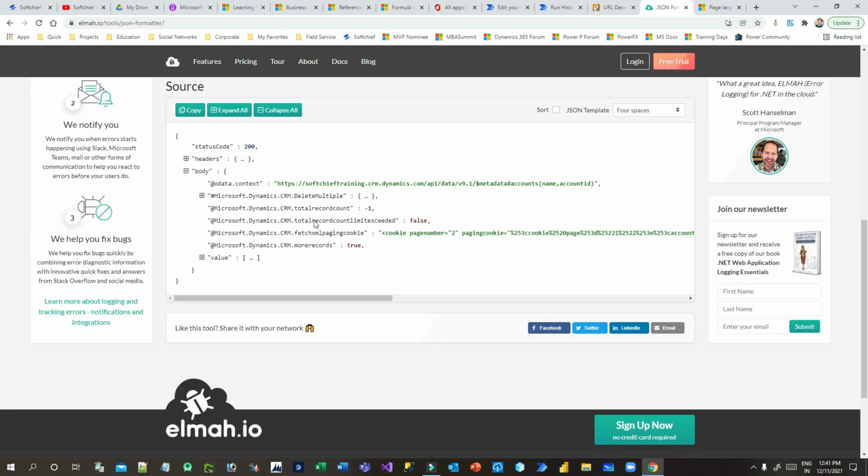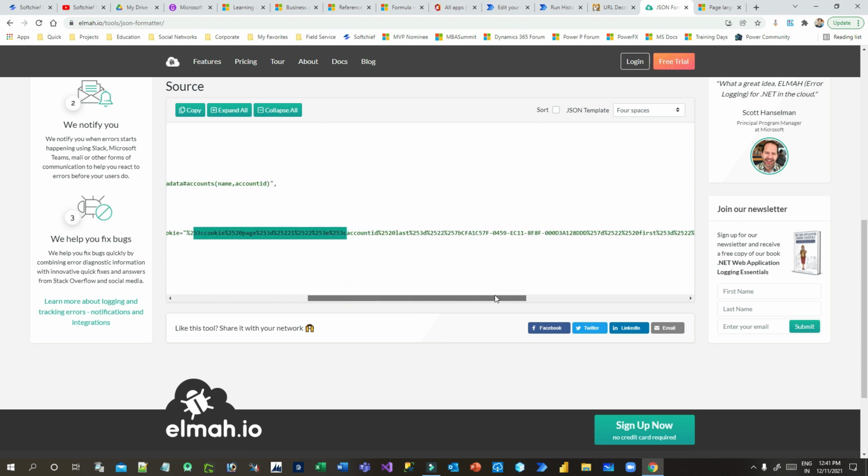Let me collapse all first and then expand body. Here you can see some facts giving me a clue that there are more records available. Can you see that? The Microsoft Dynamics CRM more records node is true, and also there is a fetchxml paging cookie available here. Cookie page number 2, paging cookie is equal to this one, and this is the URL encoded value.